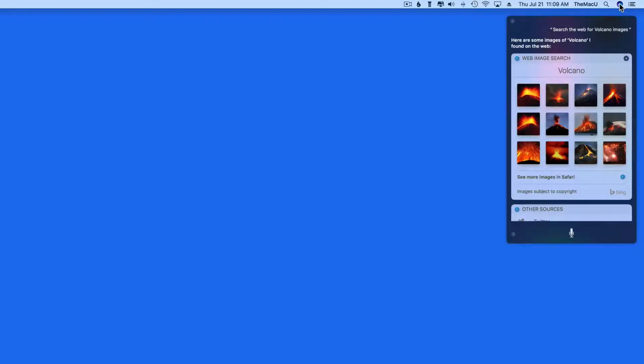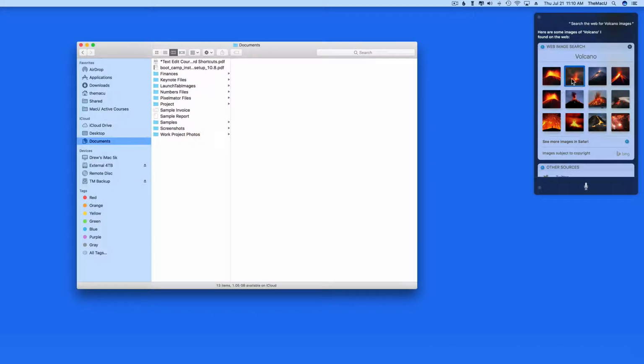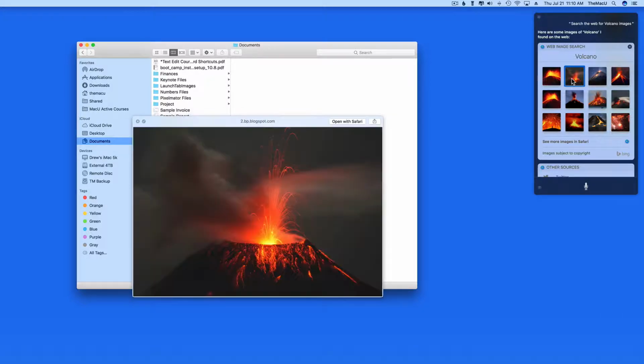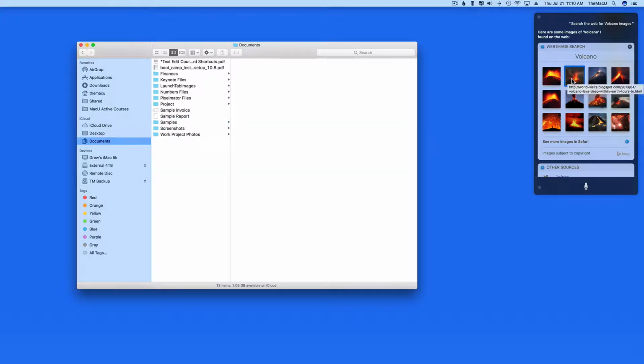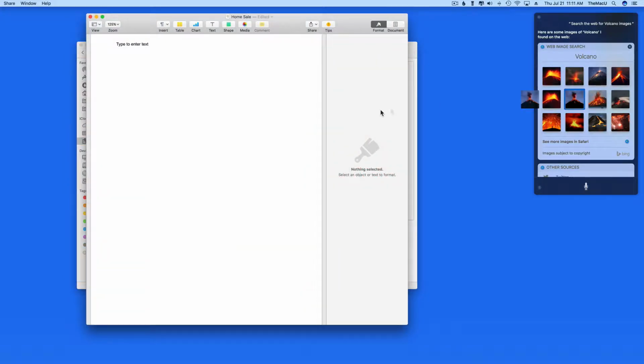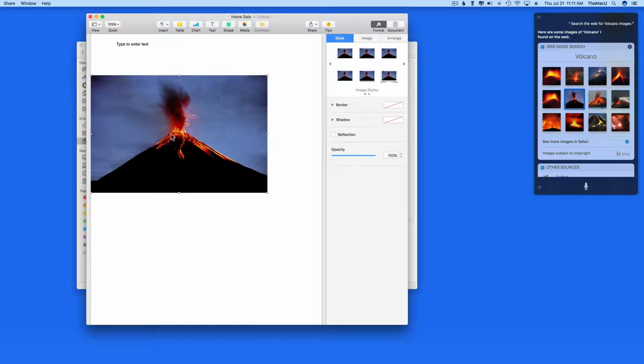So now let's ask Siri a few questions. First, I'm going to do a web search for pictures of volcanoes. Search the web for pictures of volcanoes. Here are some images of volcano I found on the web. That shows me a selection of images. Choose one and hit the spacebar to quick look it. Click and drag on an image and I can place it on the desktop or into a folder. If an application is open, like Pages, I can drag the image I want from this search right into a document.